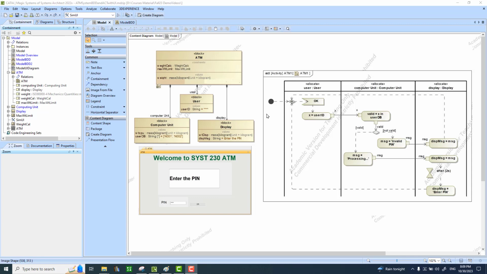Okay, so this is the third part of our model where we have added an activity diagram to our ATM block. This is just the steps that you would need to create all of those things that you see on this screen. We have the activity diagram on the right hand side, and a very basic interface that would allow us to change the pin and see what messages would be displayed on the screen or monitor or display of the ATM machine.